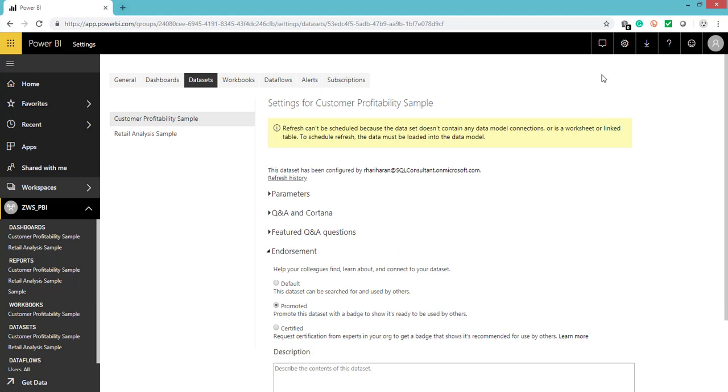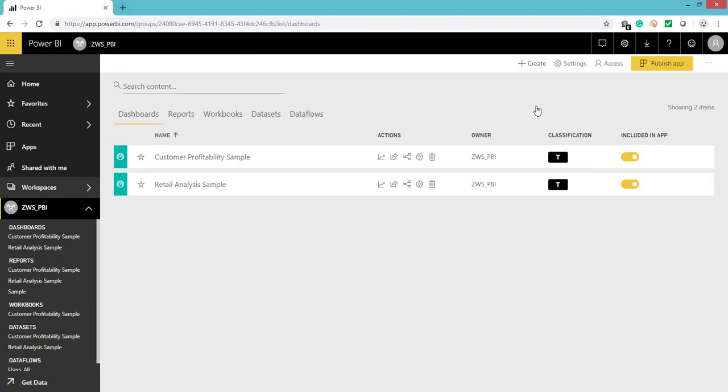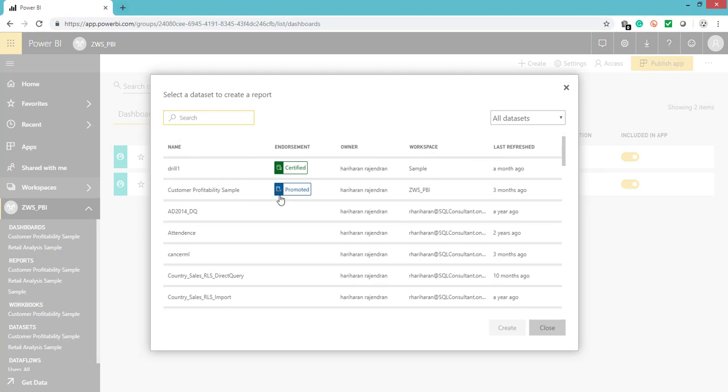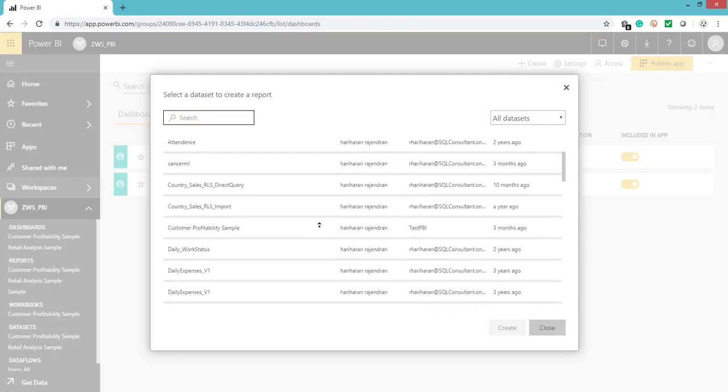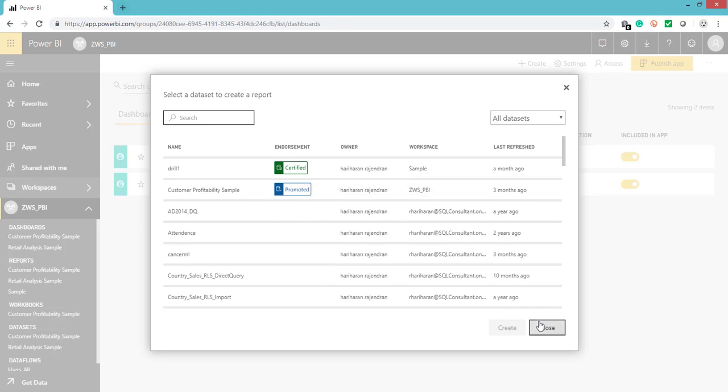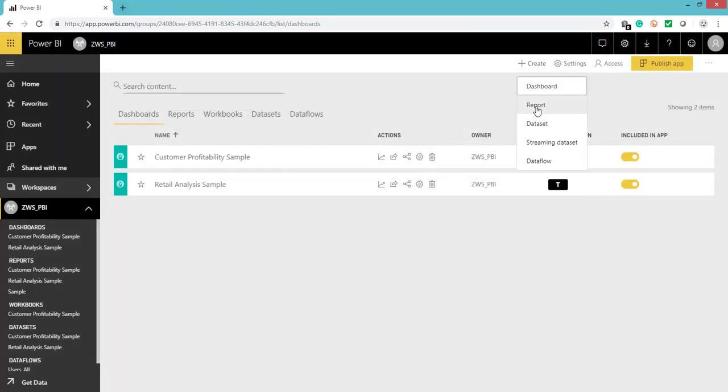For example, if I click promoted, if I go to this create option and click report, I can see certified and promoted. So these are the different badges that I can use to identify which datasets are certified by the organization and which datasets are promoted by the dataset authors or owners. So I can differentiate and choose the specific one for my reporting. If you click report and choose, then you have to create everything on the Power BI service.